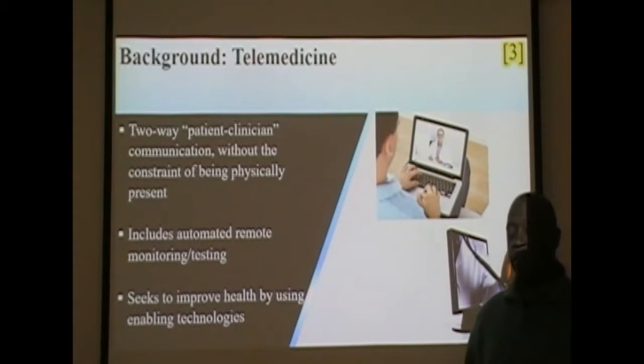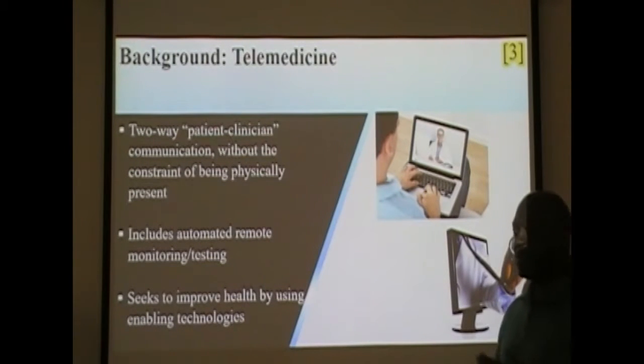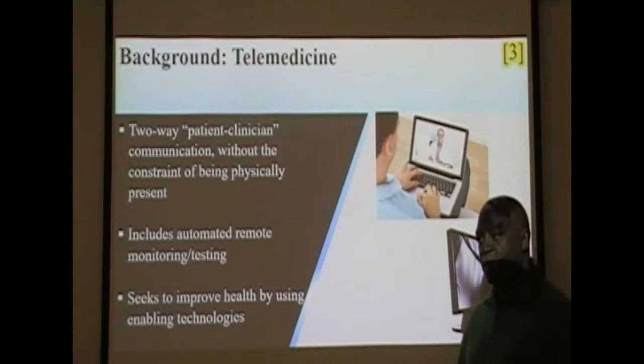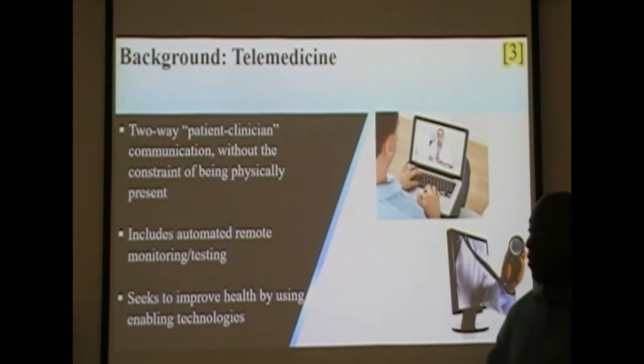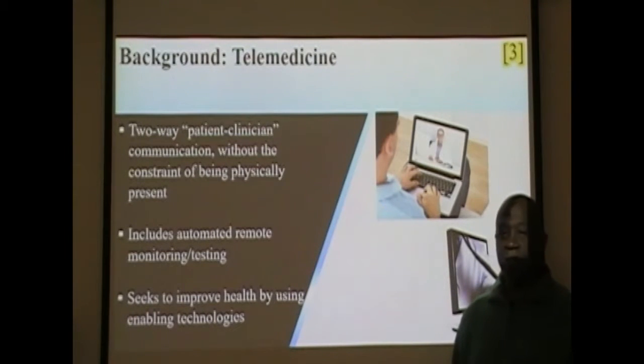Okay, now let me give you a background on telemedicine. Telemedicine is a two-way patient-clinician communication that will allow the patient to be monitored from another location without actually being physically present with the doctor or the clinician themselves. It includes automatic remote monitoring and testing, and one of the reasons we want to explore this is that it's going to improve the health of the patient by using current technologies that we have right now to remotely monitor what's going on with the patient.